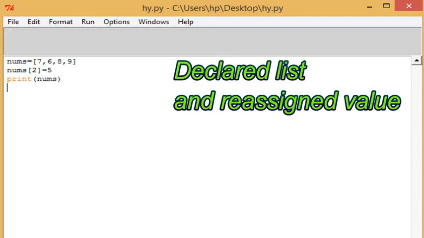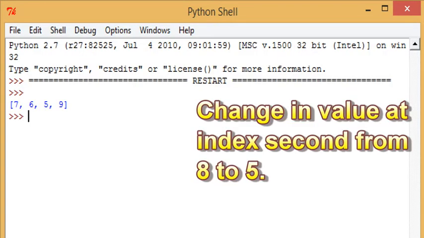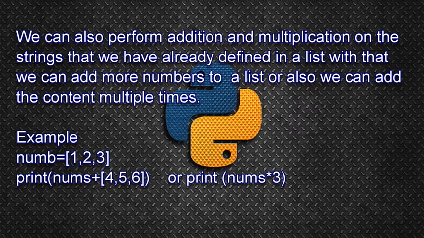So num[2] equals 5. Suppose I want to enter the number 5 in place of the present number at index 2. When I write this statement and print it, you will see the output where 5 is printed at that particular index value. So we can add a number at any index value where we want to add that number.